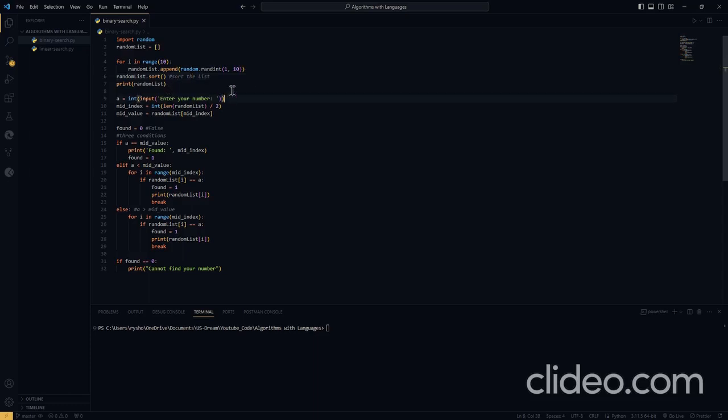And the next thing we need to do is to make an input field for the user to enter the number to find. And we want to select the index, or the location, in the middle of the list by getting the length of the list divided by 2 to get the middle index. And we also get the middle value from the middle index in the list.